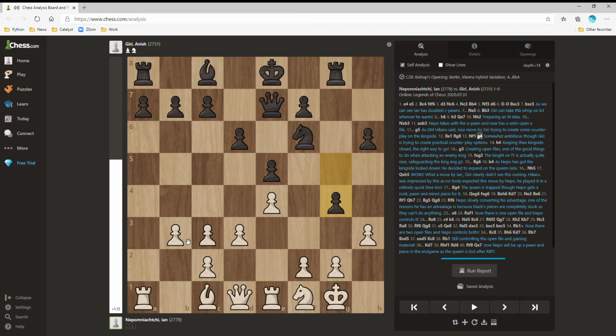Because if he plays something like b4, for example, after this pawn takes this pawn, there's a big pin here, and the rook might come to g2, and it gets very complicated and very hard to defend with white. So that's why he plays h4, keeping it closed. Now we have g3, creating some open files, one of the good things to do when attacking an enemy king. Nice move by Giri. So now f takes g3.